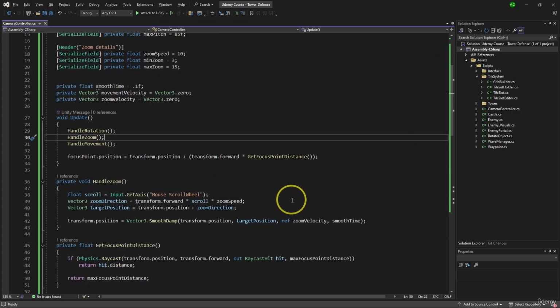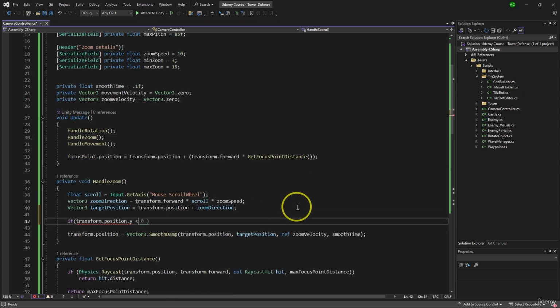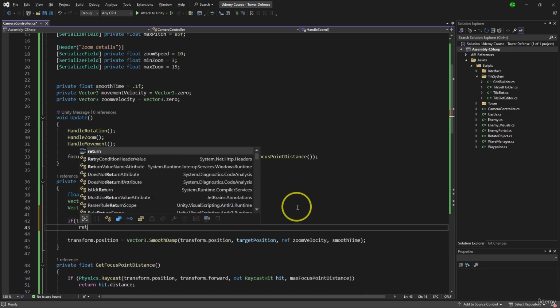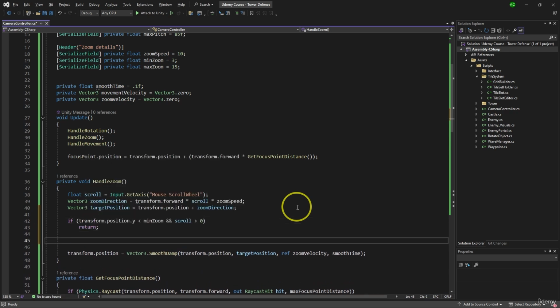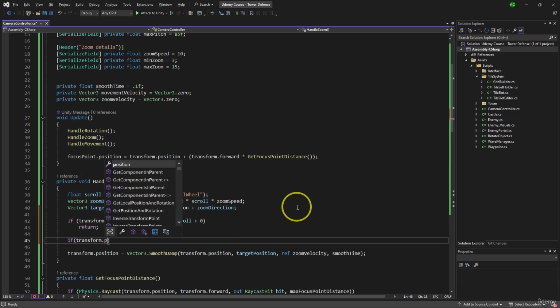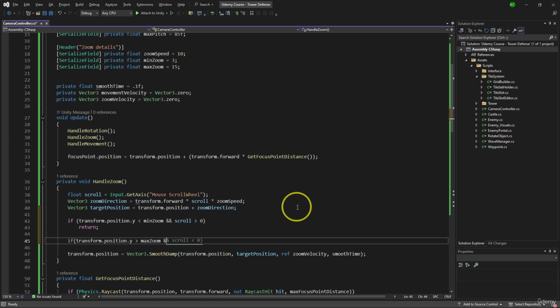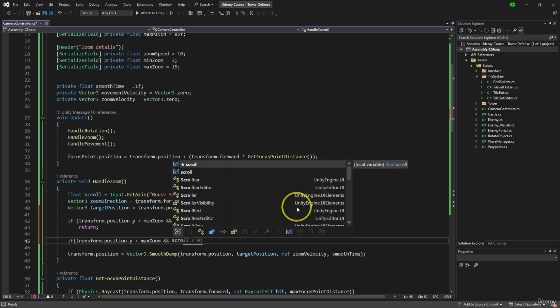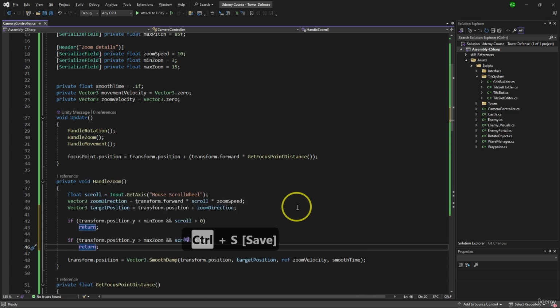Let's go back and type over here: if transform.position.y is less than minZoom and scroll is going forward, then we're gonna return. We don't want to apply movement here. Same goes for the backwards movement. If transform.position.y is bigger than maxZoom, means the camera is high enough and somebody is scrolling backwards to move even higher, then we're gonna return. Okay, let's save this. Let's go back to Unity.